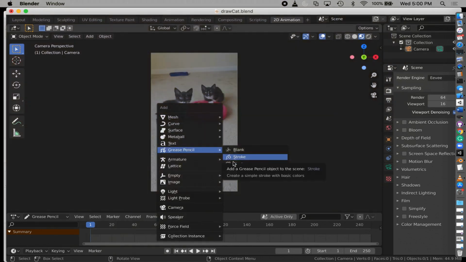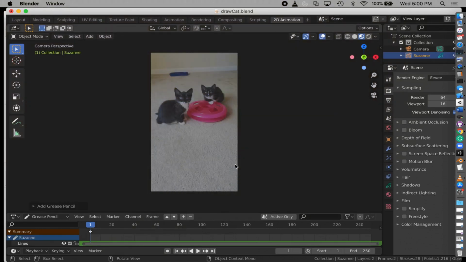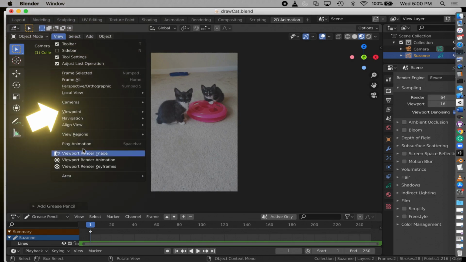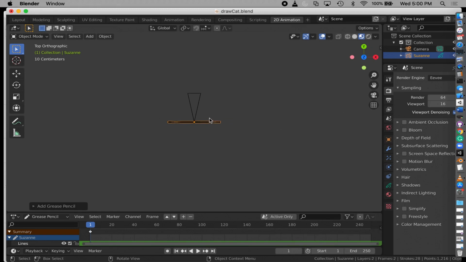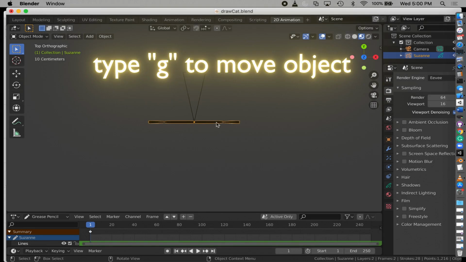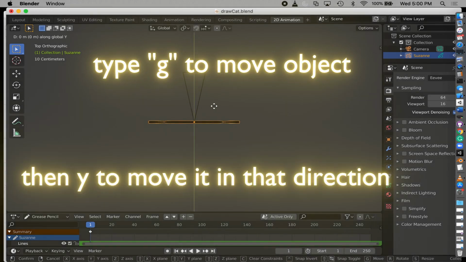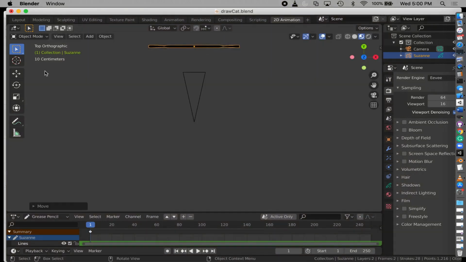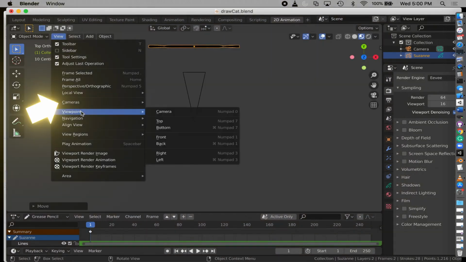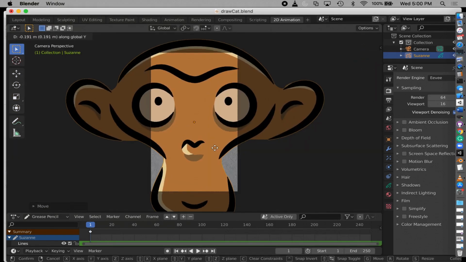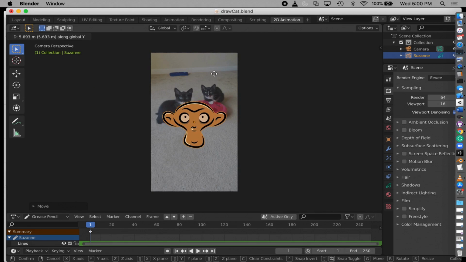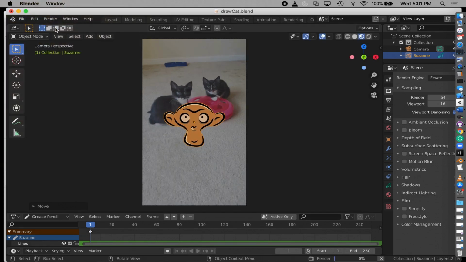We're going to be adding a grease pencil monkey. And you can't see it. That's okay. So what we're going to do is go View Top. And we're just going to move it. So we're going to grab, so G, Y, and we're just going to move it in front. And then G, Y again to where we want to go.